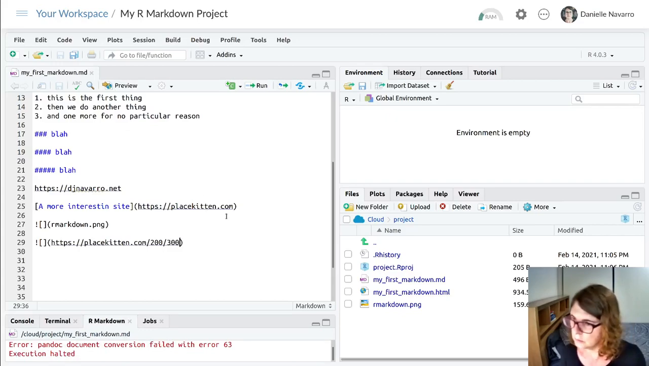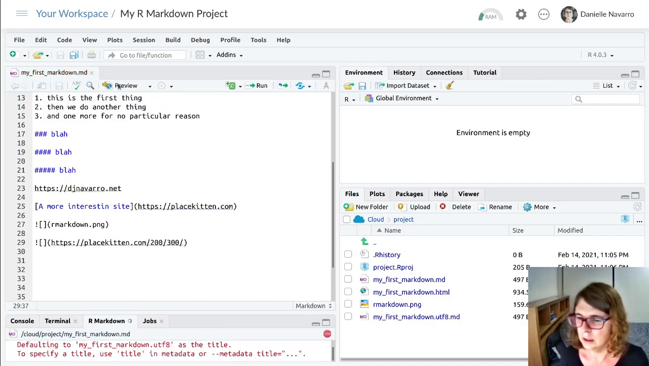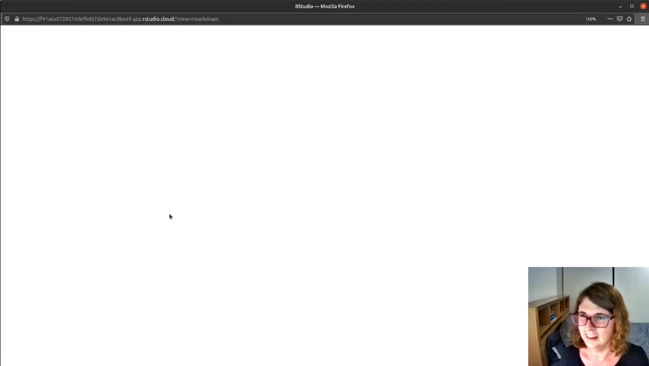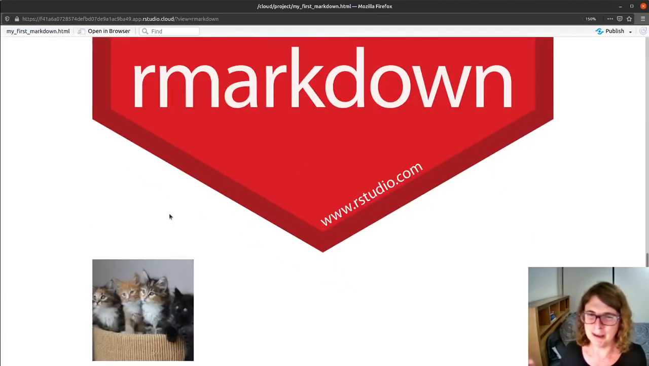And what have I done wrong? It says pandoc document conversion failed with error 63. Well, that's not a good sign. It's possibly that I did not get the address correct. Let's check. Yay! Let's just go past the enormous markdown thing. The important point is that we now have our kittens, which was really the main goal.